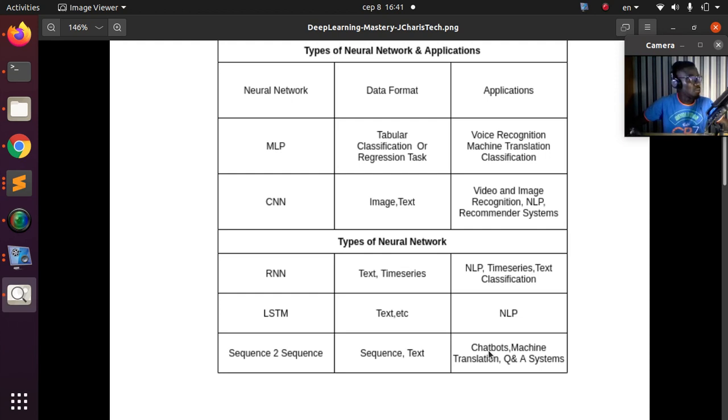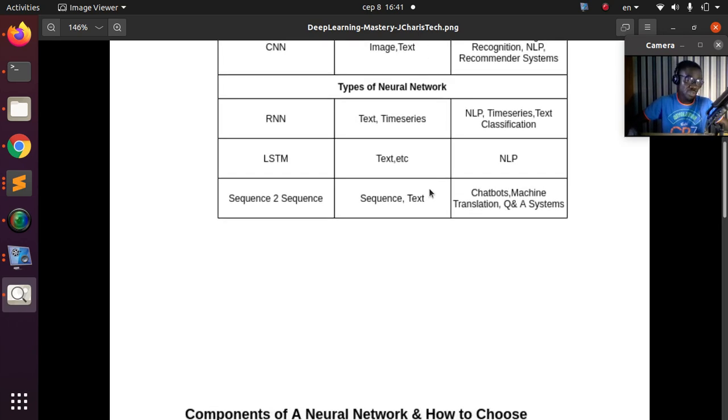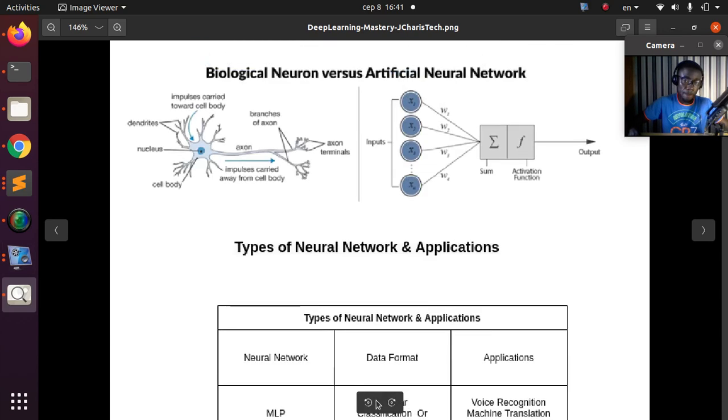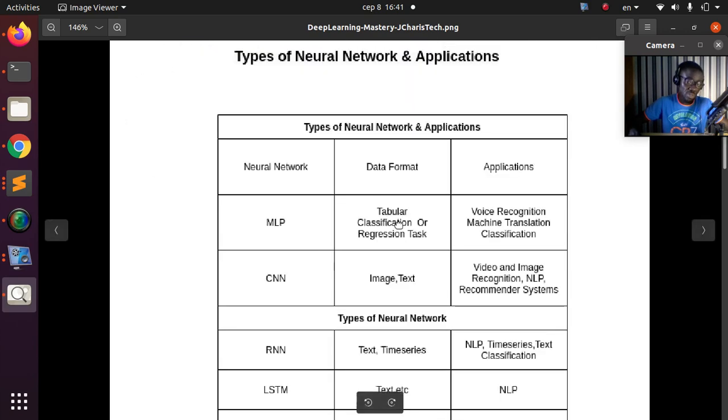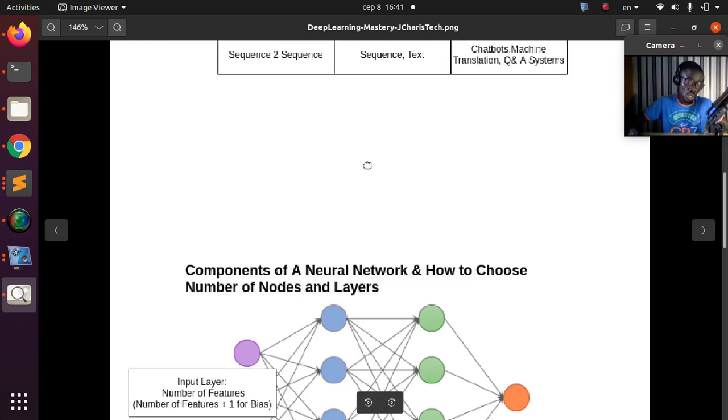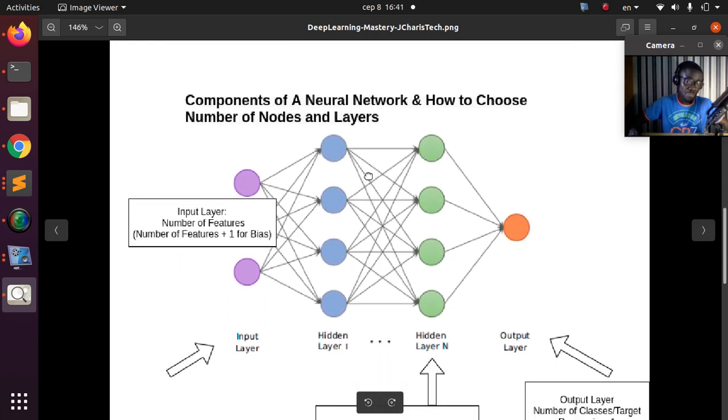So let's move on from these types of neural networks and the applications to the components, rather, of a neural network. So as we saw from the diagram earlier on, here we had these things. So these are the components of a neuron. It has the dendrites, the cell body, the axon, and then the terminals. In the same way, every artificial neural network has components. So the components of these neural networks are these, right?